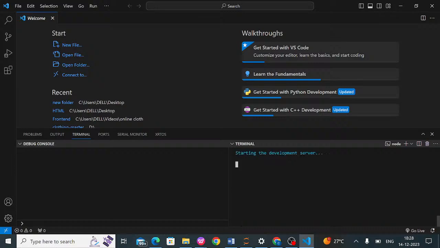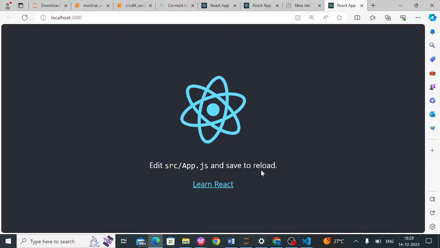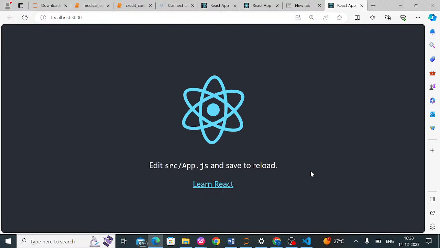So your application, whatever you have created, will be shown on the browser. Okay. So the first React application is going to be displayed here. It's loading, it will take time. So this is how your first React application is going to open.